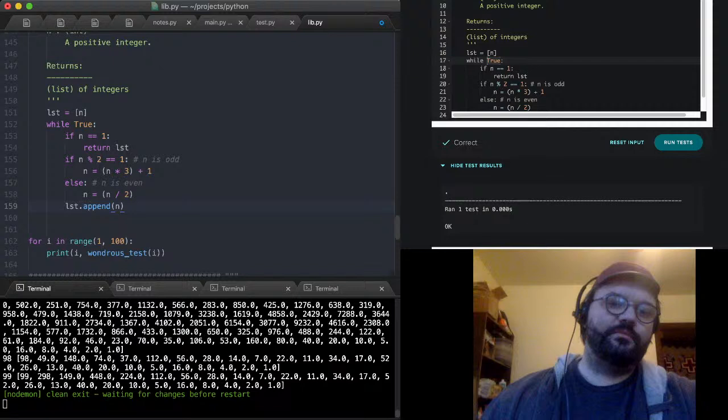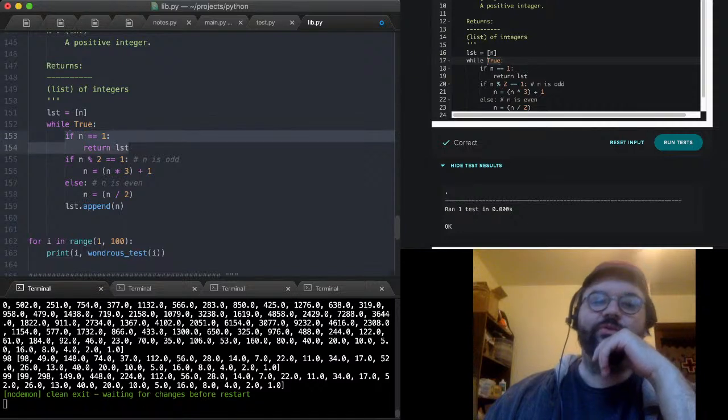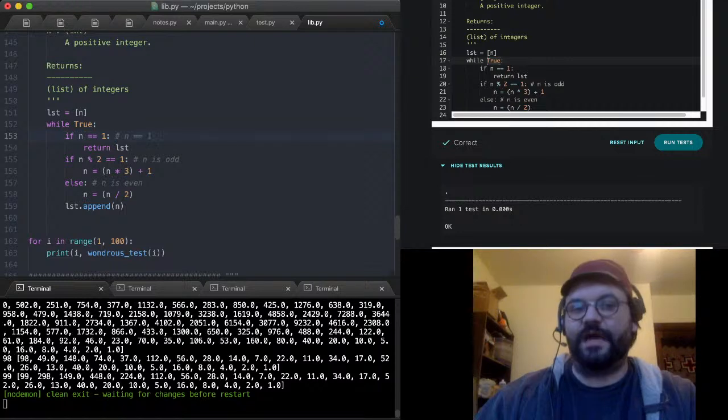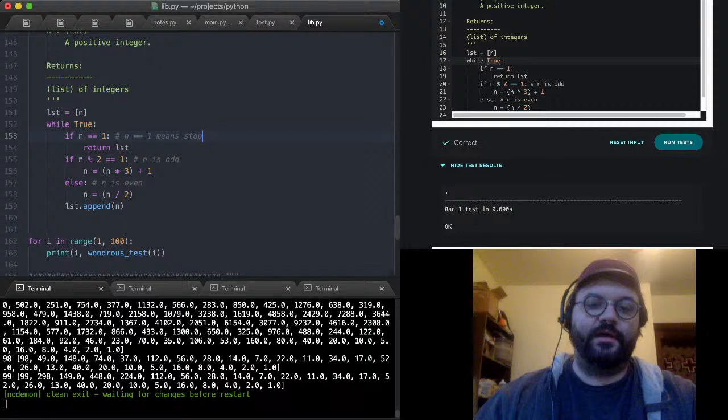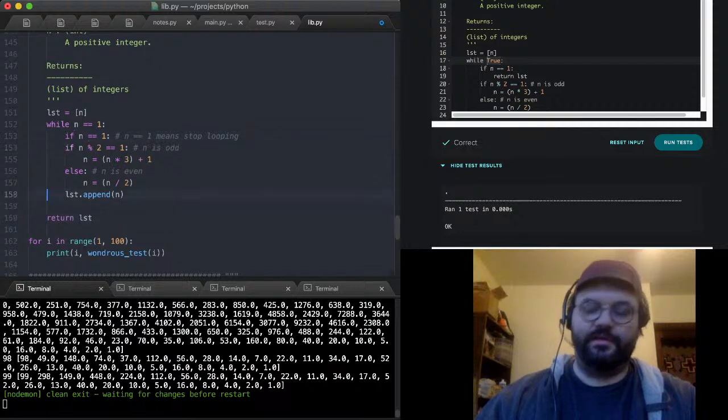So when you write a while true, you're saying, I will tell you when I found what I'm looking for. N equals 1, stop looping, means stop looping. You have to think in a negative when you're doing it this way. So you have to kind of invert the way you're thinking, and then we'll take our return out here.